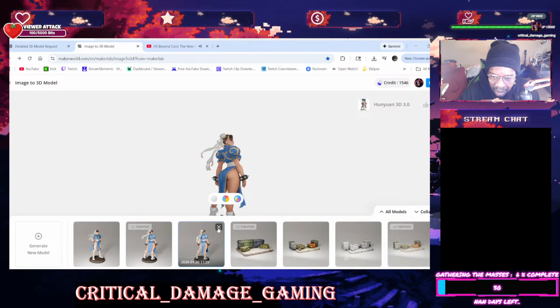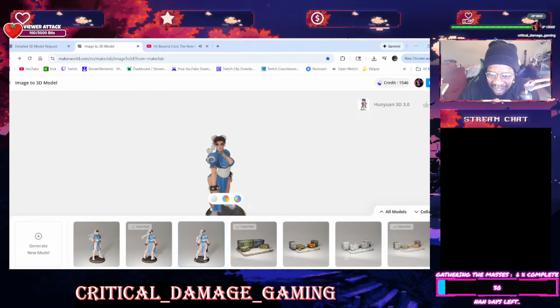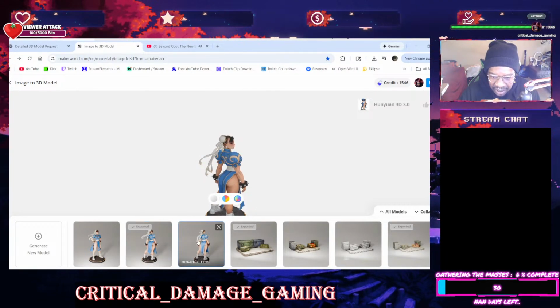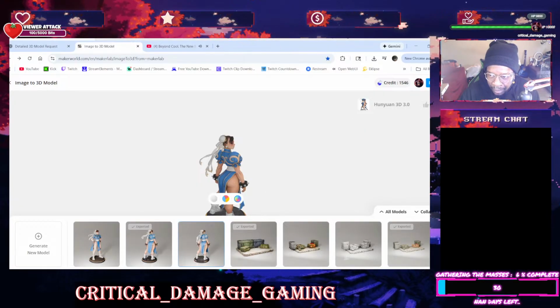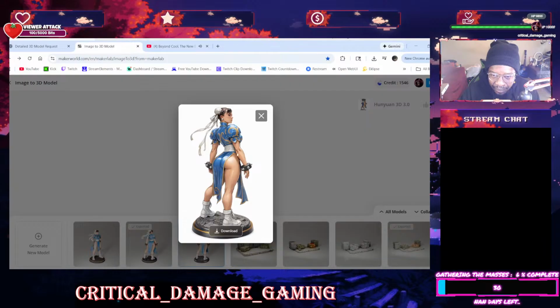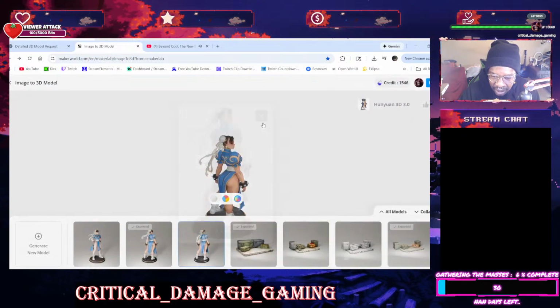I like this one. I forgot what I didn't like about it. Oh, her necklace. So this is the first couple of Chung-Li models I made. This is our base form. This is where that came from. And this is going to turn that into a 3D model.